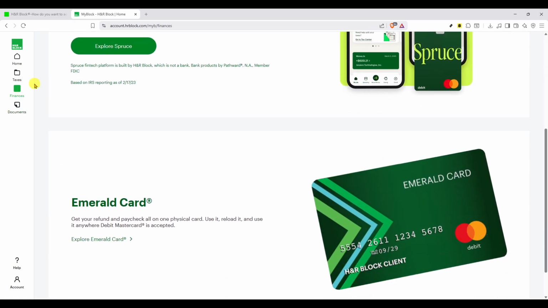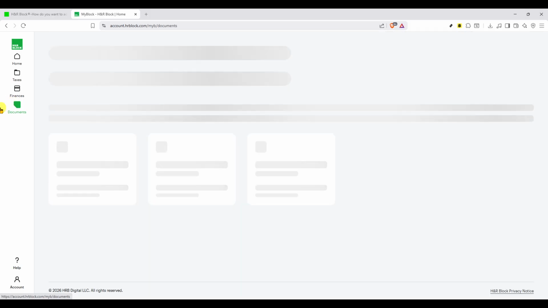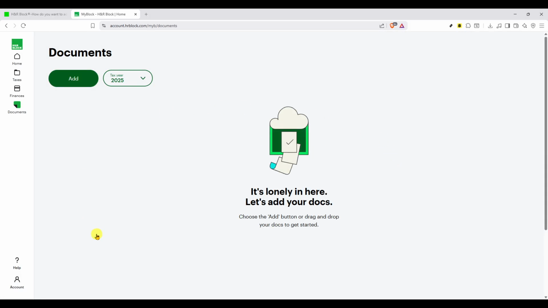Now open Documents. This is your secure library for tax-related files. You'll find items like wage statements and other tax forms when they're available, all stored safely so you don't have to chase down paperwork. Keeping documents centralized reduces last-minute stress and helps ensure accuracy.